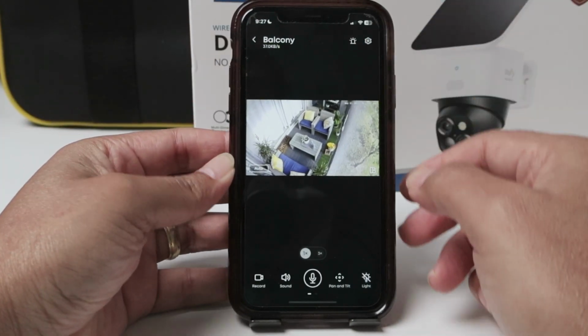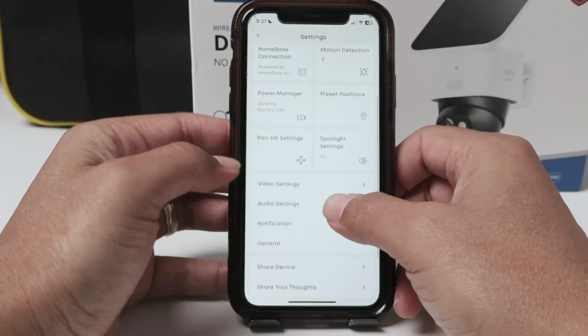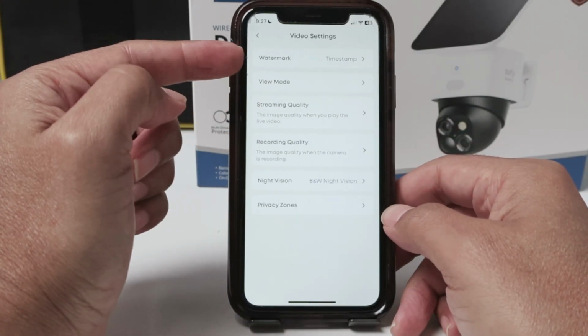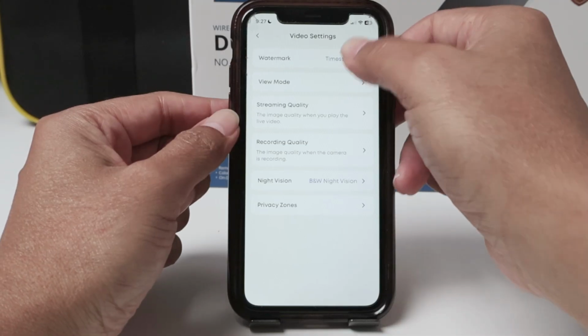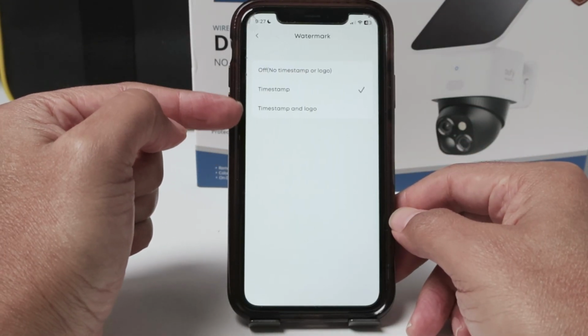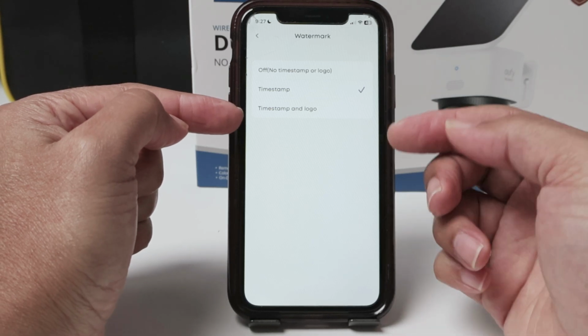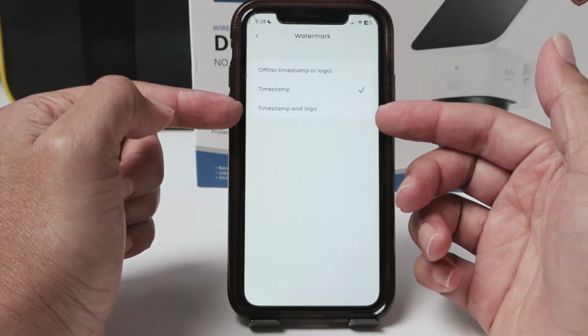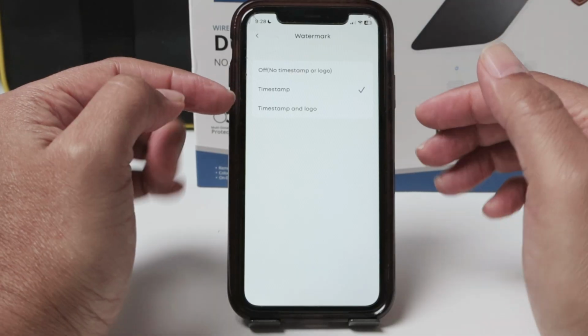So it's pretty easy to select this, to enable or disable this. You just need to come here on the settings and then video settings. And then you have here the option for watermark and you have timestamp. So by default, it comes with the timestamp and logo. So you see the Eufy logo. If you don't want to see the logo there, you just change this to timestamp and you're good to go.